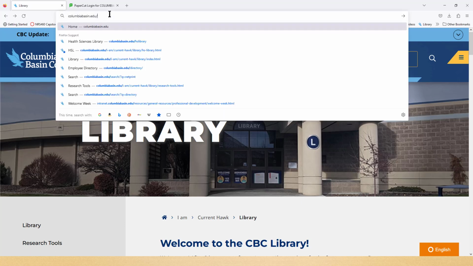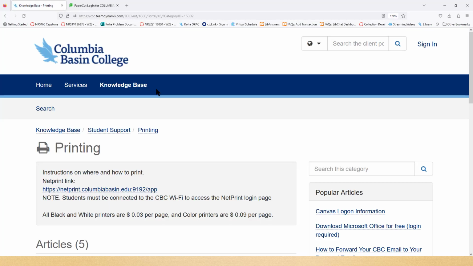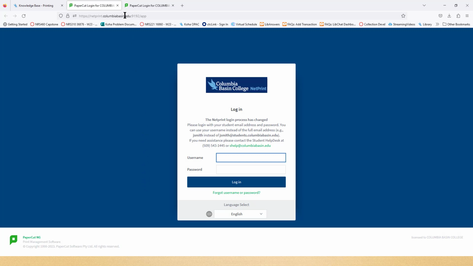Type in your browser address bar columbiabasin.edu/netprint. The official NetPrint information page appears. Click on the NetPrint link at the top. It's a good idea to bookmark this link on your laptop browser for quick access later.